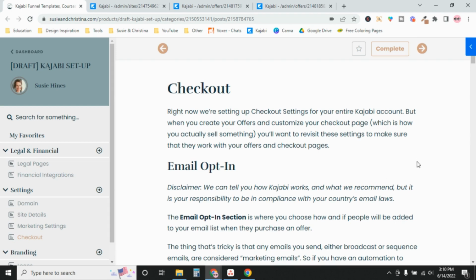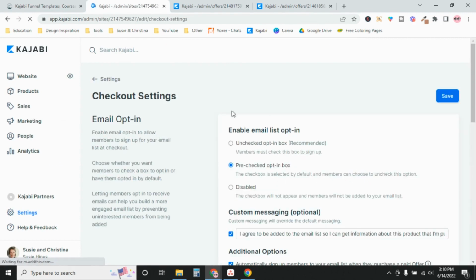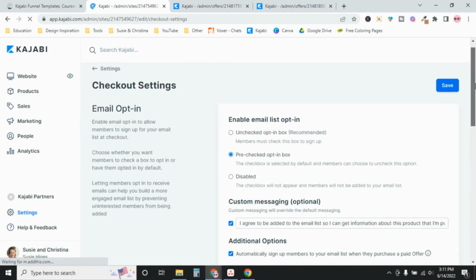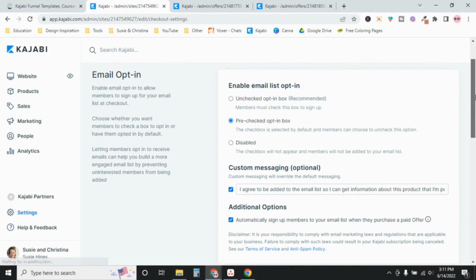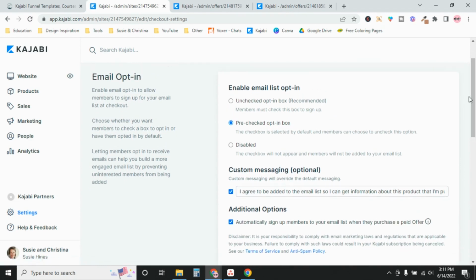But once you get into creating offers and actually selling things, you are going to want to revisit these settings and make sure that they work with your offers and the way your checkout pages look, and make sure everything lines up. To get to your checkout settings, you'll go Settings, Checkout Settings, and Email List Opt-in. So this part is a little bit tricky, and I'm going to try to explain it as clearly as possible, but you might have to watch this video a couple times.